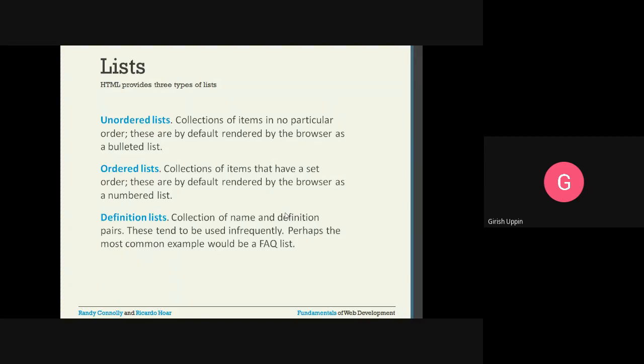And then certain things are there where we need the actual order. For example, weekdays. Weekdays cannot be in a random order, right? So there is a certain order. Then months in a year, there is an order. So there are certain things that require ordering. So unordered list, collection of items in no particular order. These are by default rendered by the browser as a bulleted list. Whenever we use the unordered list HTML element, it will be shown with the bullets.